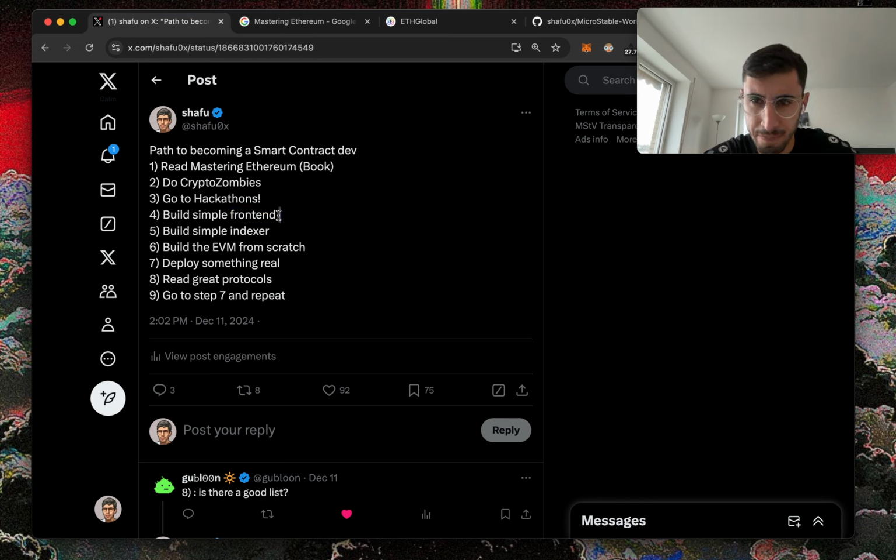And yeah, just learn new stuff. I guess React is really valuable. Even if you do it yourself, it just makes you faster to implement the contracts and then implement the front end as well. Build a simple indexer.